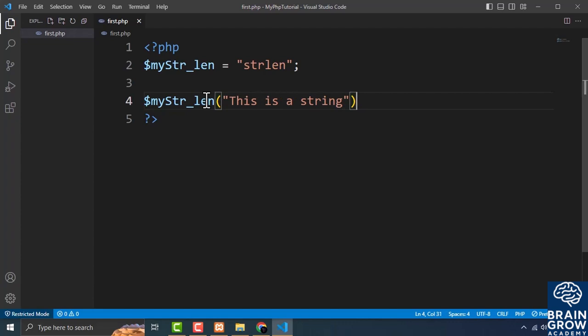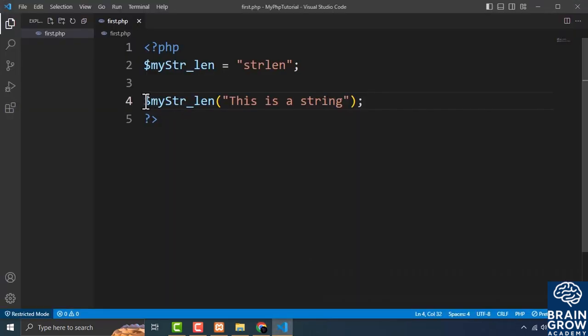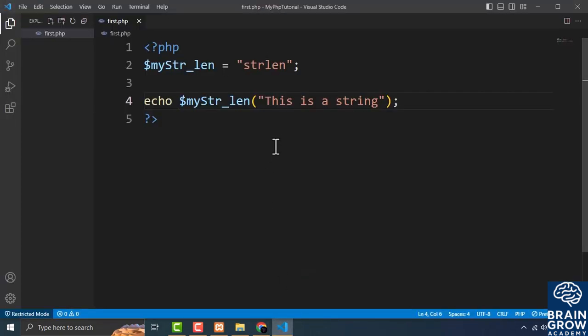Let's see what result it is going to give us, and if I refresh the page, as you can see, it is not giving us any result. The reason for that is we haven't typed the echo here to display the value. And if I refresh the page again, as you can see, this is the result. Now I have 16 characters in my string.